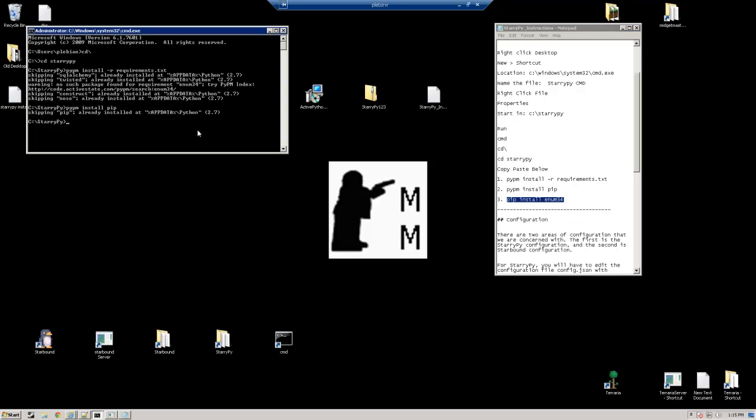Copy. Oops. I did Control C there. What I meant to do was right click and paste, and then go ahead and hit enter. Okay, so that's pretty much the first part of installing the STARRYPY server.